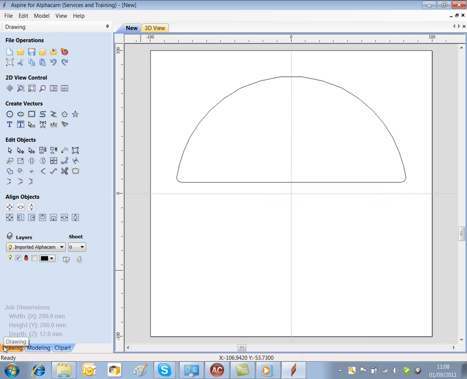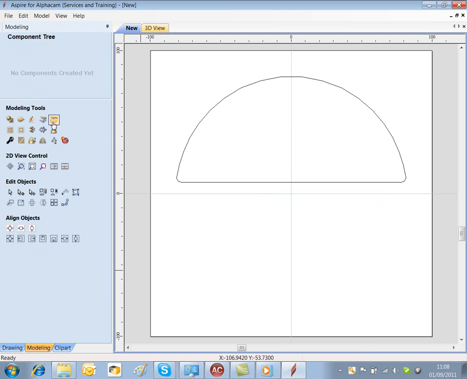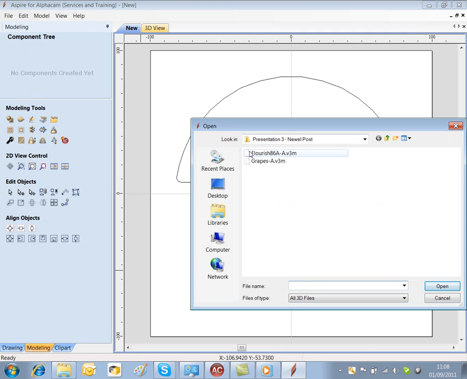We're still in the drawing command. I'm going to go into the modelling and come into this, which allows me to import a model, a previously created one. This is a flourish. This is created on the Vector 3D website, 3D art website. It's $25 to purchase.